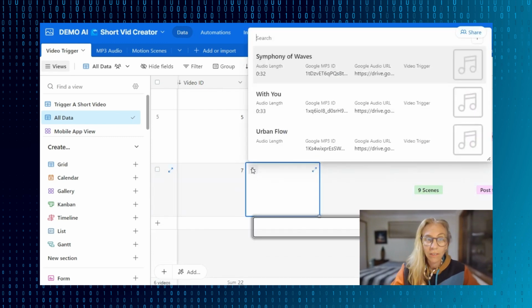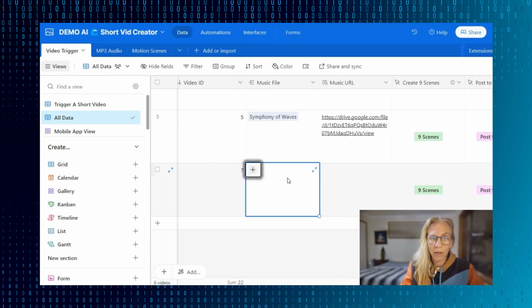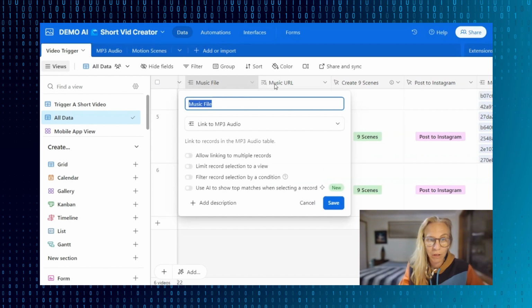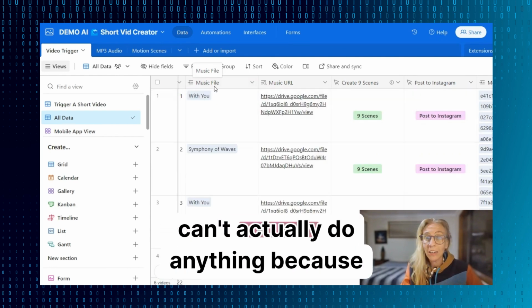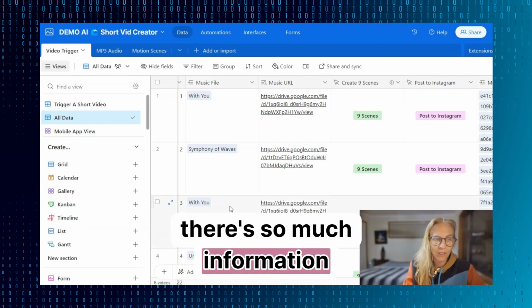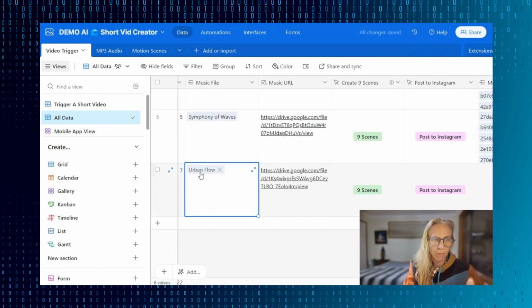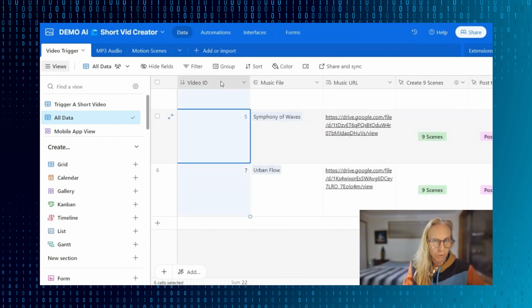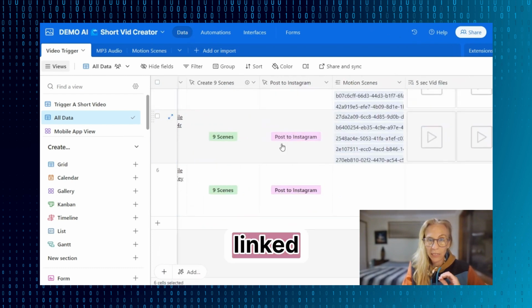Here, we'll add that. You can see all the information for every record in the MP3 audio. And if we look up here, how do we know it's the MP3 audio? Well, it says here, link to MP3 audio. And we haven't linked to multiple records because we only want one audio, because it doesn't make sense to have multiple. All right. So while the music file kind of gives us the information, we can't actually do anything because there's so much information. This links the entire record, all of that information, just with reference to the name. That's the primary field. This one here is the primary field, the first column. But yeah, we get all the information from a linked field.